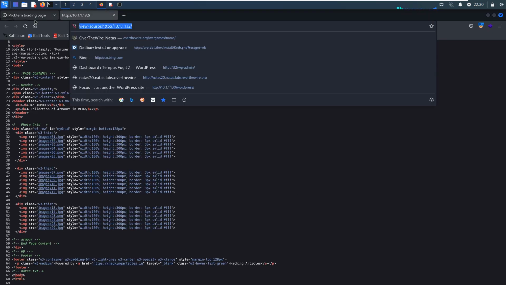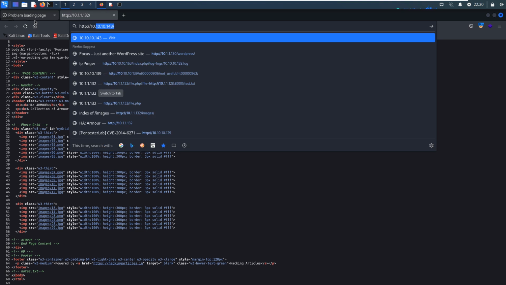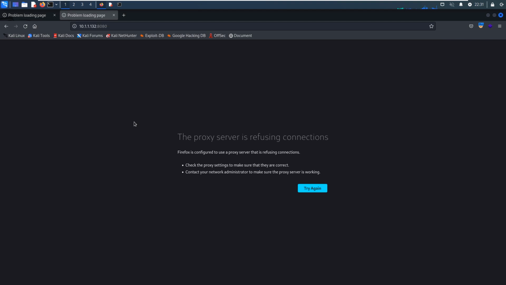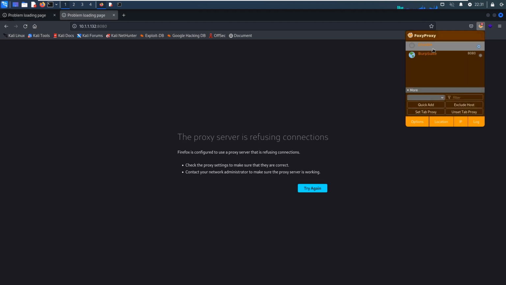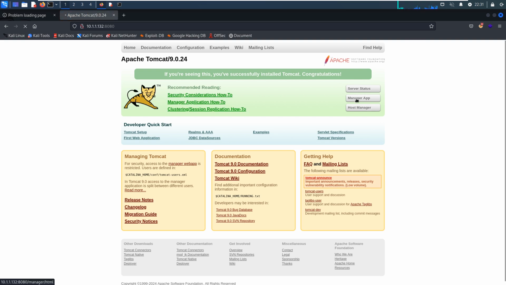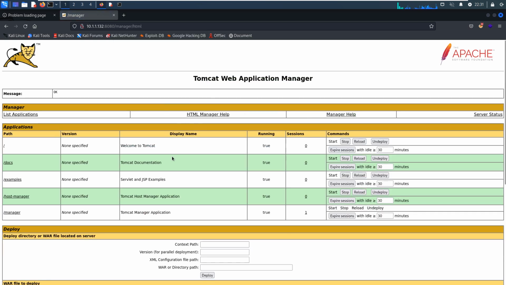Okay, so now we can go to the Tomcat application manager. Oh, we need to turn off the proxy and access this again and go to the manager app, and the username should be armor, and paste the password here, sign in. It works.